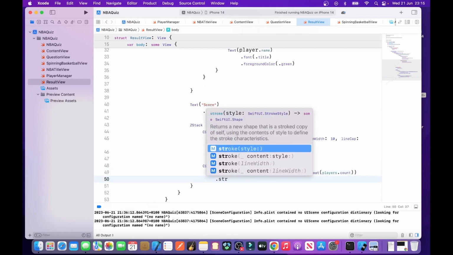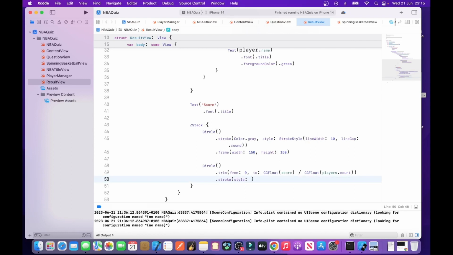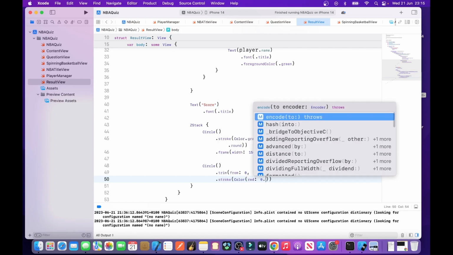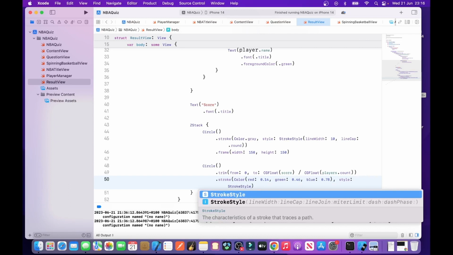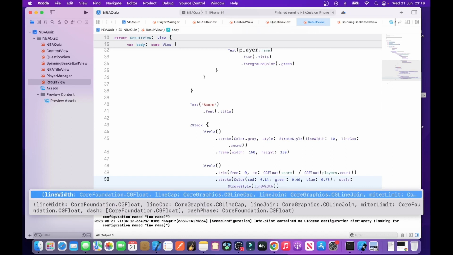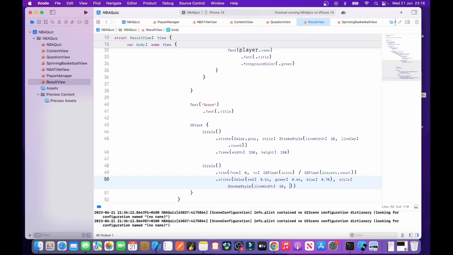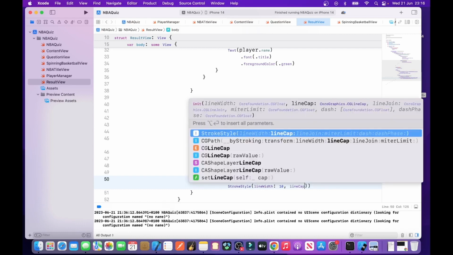And then type in stroke color, open bracket, red 0.14, green 0.46, and blue 0.78, style stroke style, open bracket, line width 10, and then line cap dot round.